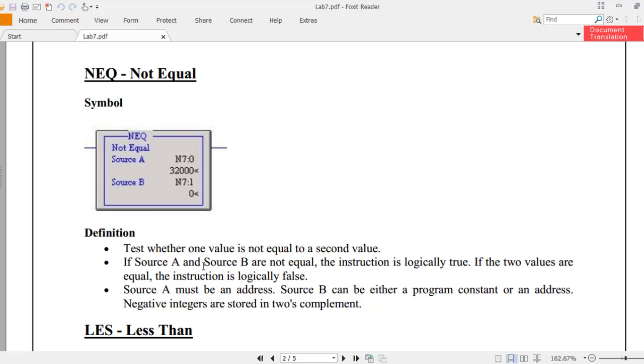Then we have the following instructions about it. If source A and source B are not equal, the instruction is logically true. If the two values are equal, the instruction is logically false. Source A must be an address, it's the same as the equal one, and source B can either be a program constant or an address. Negative integers are stored in 2's complement.